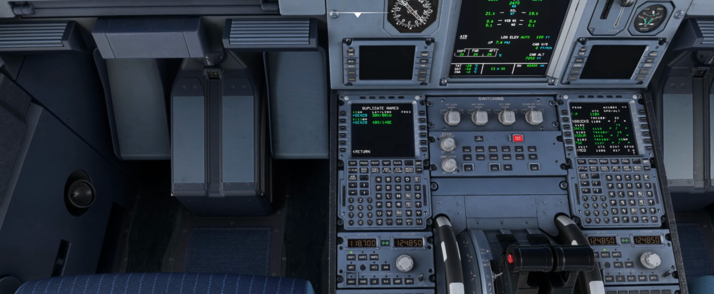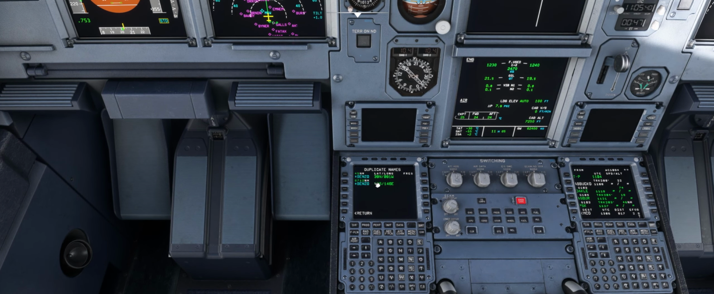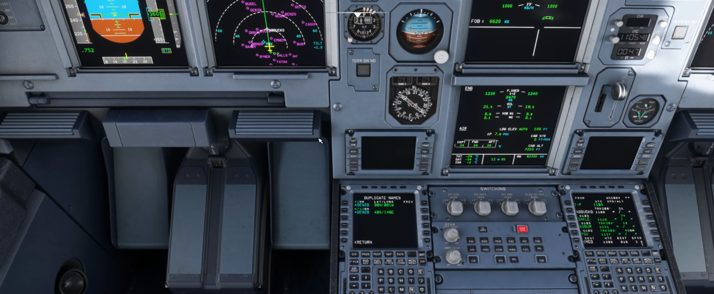Insert it here. Now it's going to ask us which waypoint we want to fly to because there are two Benzo waypoints in the database. One is 45 miles away, one is over 8,000 miles away. Well, that makes more sense if we want to fly to Benzo, which is about 45 miles away. I'll select this Benzo right here.